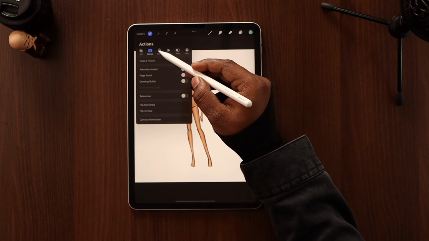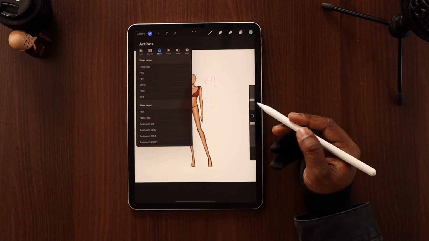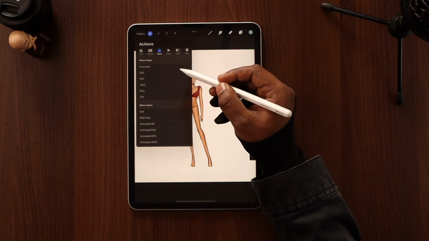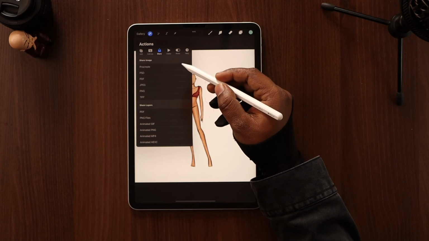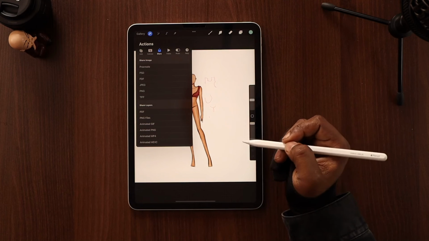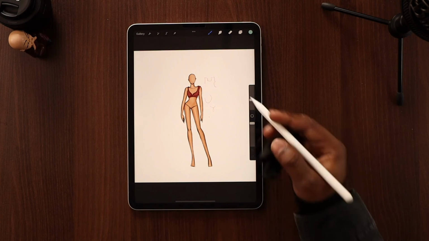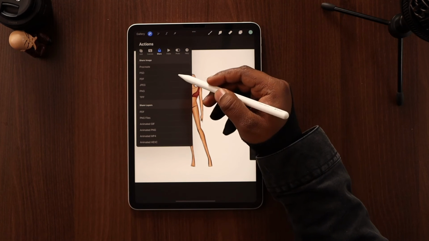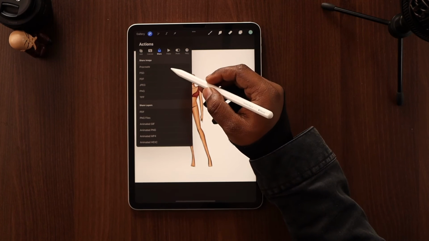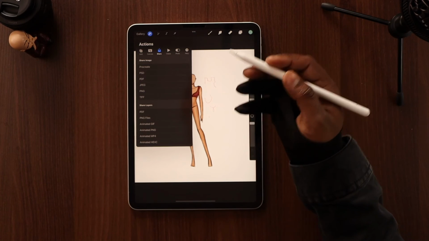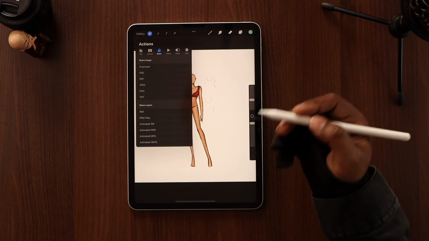Then we have share. Basically share is something if you want to save your file. In the share we have different options. You can save the file in Procreate, though there is no need to do that because it is already saving when you press the gallery button. So basically we have a share button here. You can save your file in Procreate, which is the basic format, and you can work on it in future and make changes.